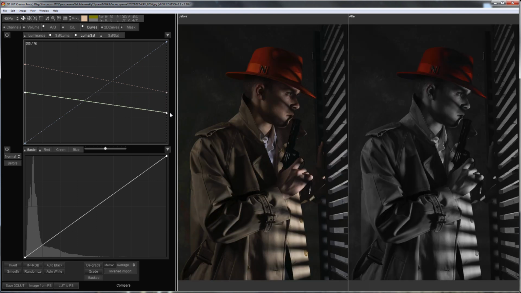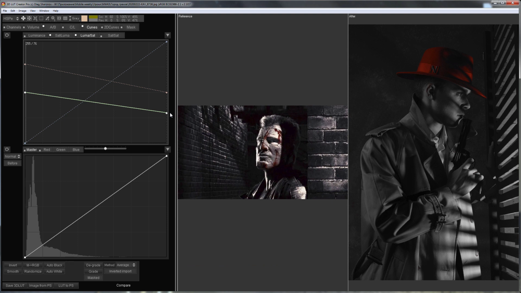Let's compare it to the reference. Please note that the reference has a color shade. When you slightly grade a black and white image, it becomes more appealing.